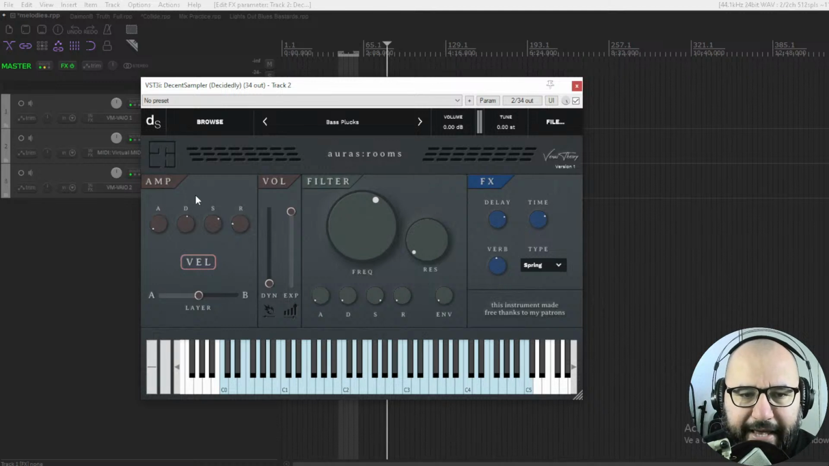So you have here the amp section, ADSR: attack, decay, sustain, and release. You can also combine layer A and layer B, and you have also dynamics, EXP. You have also the filter section, the resonance, and here's the frequency. This is like a low pass filter, right, where you are cutting highs actually. Also, you have ADSR for this: attack, decay, sustain, and release, the envelope as well.